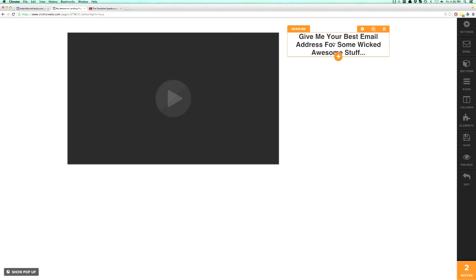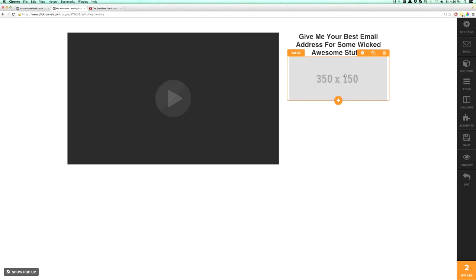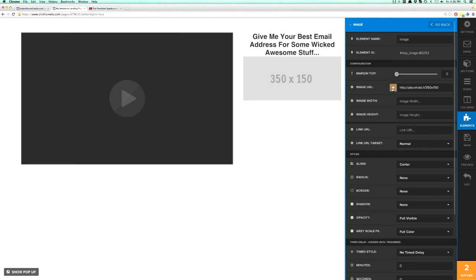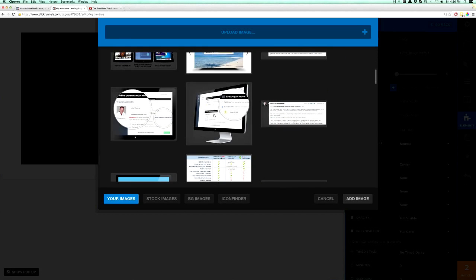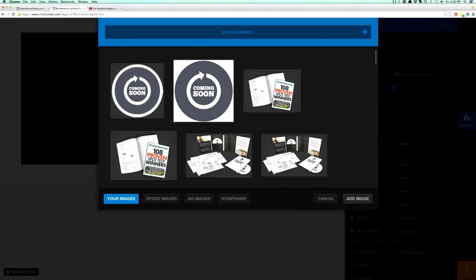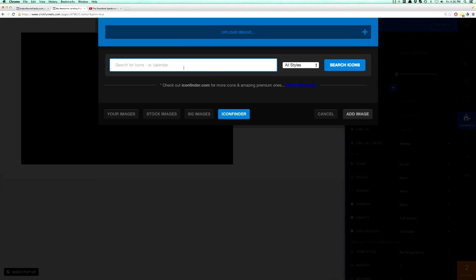So there's this. I'm gonna click on elements. I'm gonna add an image. So I'll click on image here. And I click on this little image block and it takes me over here. It says image URL. So there's a little plus sign. So I'm gonna click on that plus sign. And over here, you'll see here's all the images I've uploaded to my account. So I have tons of images here. So if you have images you want to put in there, you can, or you can come over here to stock images and there's a bunch of default ones in here, or there's icon finder.